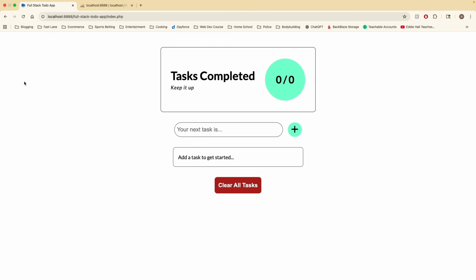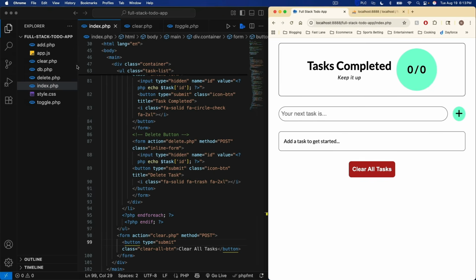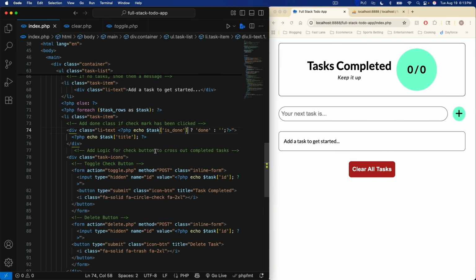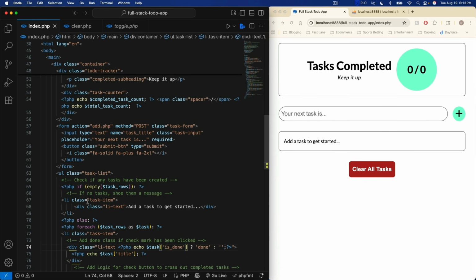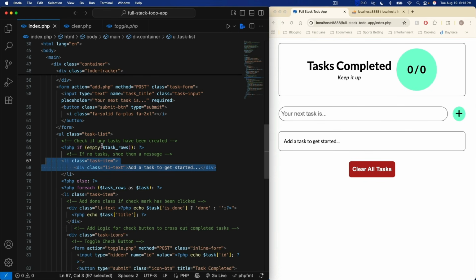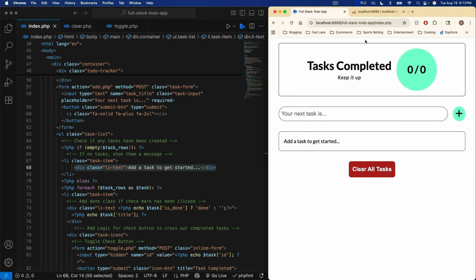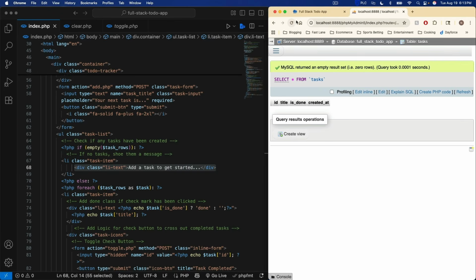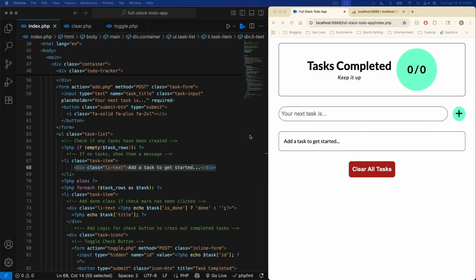Remember when we made this little message in the beginning, add a task to get started, by default in our if else statement? It's showing. That's pretty cool because we didn't even test that until now. Remember, if empty task rows, if there's no task basically, do this. And then we did our else statement. And our if is right here, li text, add a task to get started. So that's working. Refresh our database, make sure that cleared out. And it did. All right, very cool.